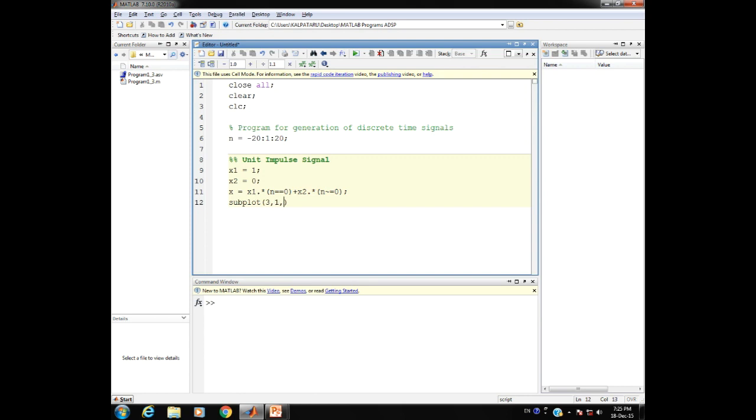So I just have 3,1,1, the first cell of the 3 by 1 subplot here. For the display of discrete time signals, it was the plot command for the display of continuous time signals. For display of discrete time signals we have the stem command in MATLAB. So instead of plot, go for the stem command, and now the two axes are to be provided as input within the parenthesis here. So these are n comma x, there it was t comma x.